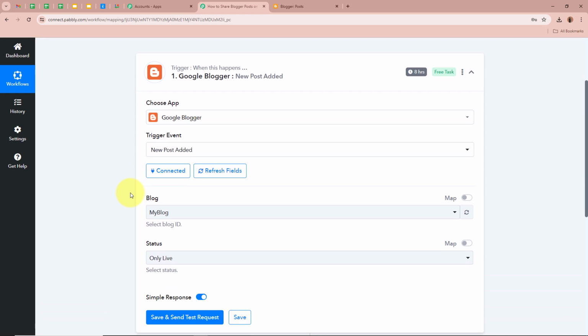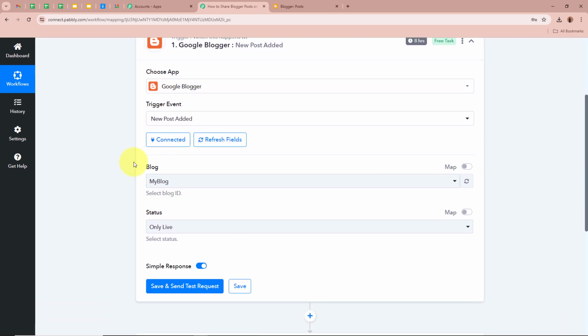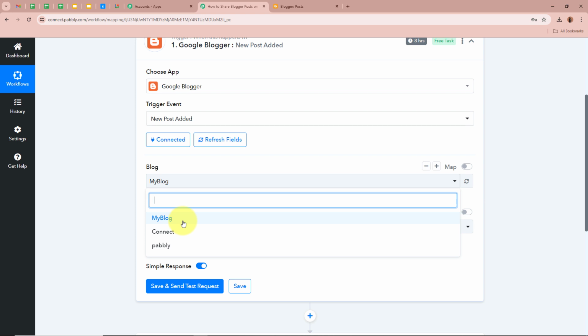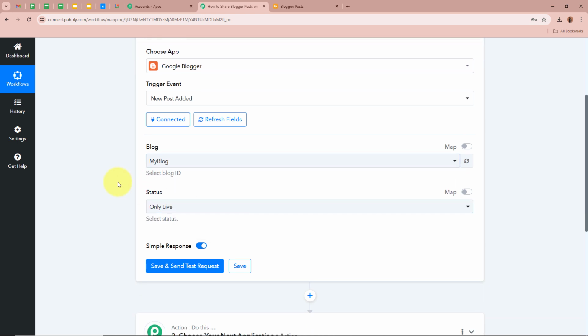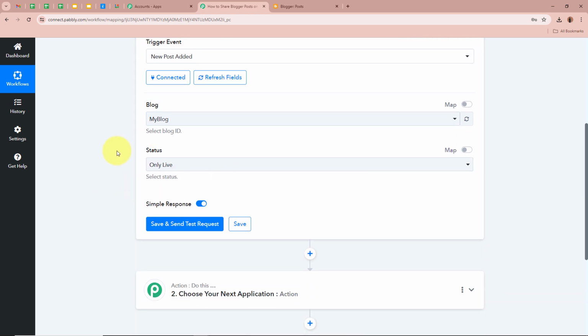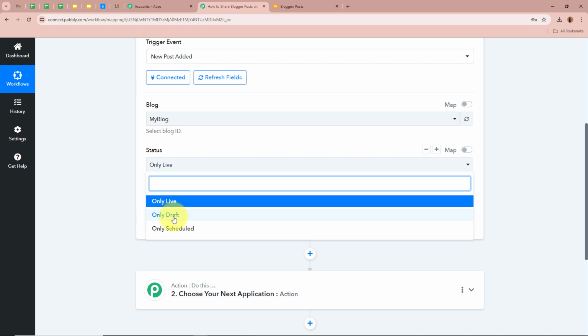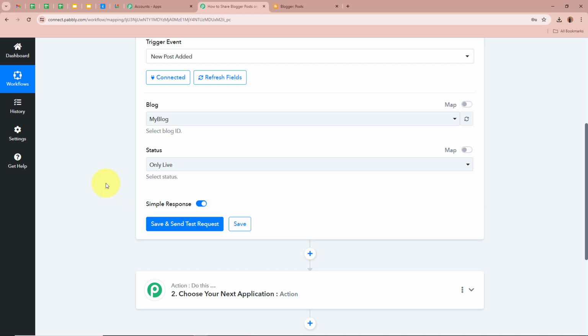After authorizing, you can see it is asking for the blog. For the blog, we have to select the blog ID. For that, I'm going to select my blog, okay? Next, it is asking for the status of our post that we are creating with the help of Blogger. For that, I'm going to select only live. But if you want, you can also select only draft or scheduled right over here as well, okay?